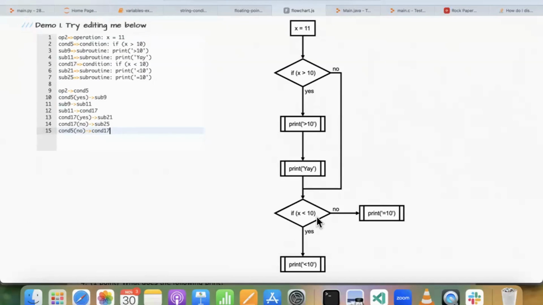So firstly, does it make sense to check if x is less than 10 when we have already checked if x is greater than 10? If x is greater than 10, then it will either be greater than 10 or less than 10, right? So we could have just put something in the no branch, rather than having another if, which now checks if x is less than 10. Any input will either work in the first branch or go in the second branch. These are mutually exclusive events.